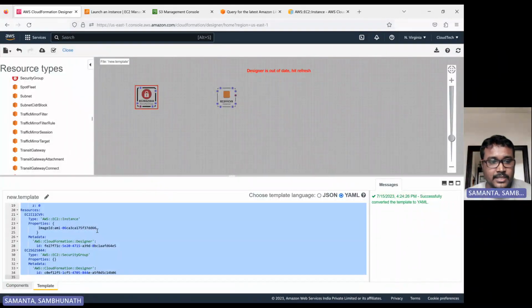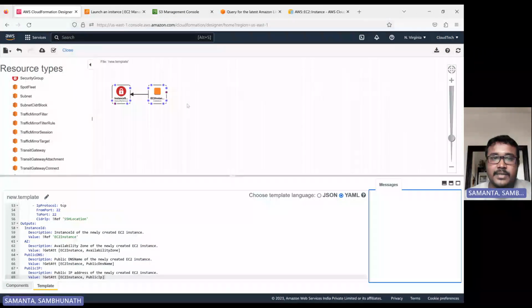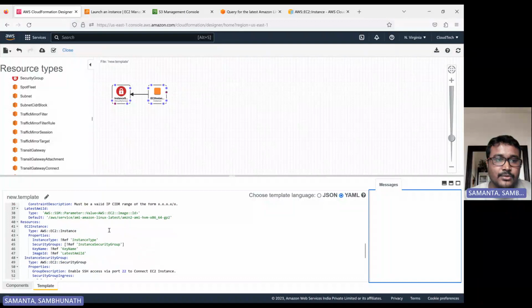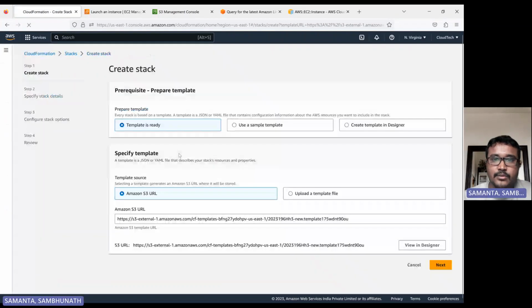So how can we do this? Let me just paste here, and if you refresh, whatever we have given here is loaded. Now we need to validate whether this is valid or not. So just click this cloud symbol here. If you click create stack, it will validate. If anything goes wrong here, it will give some error.